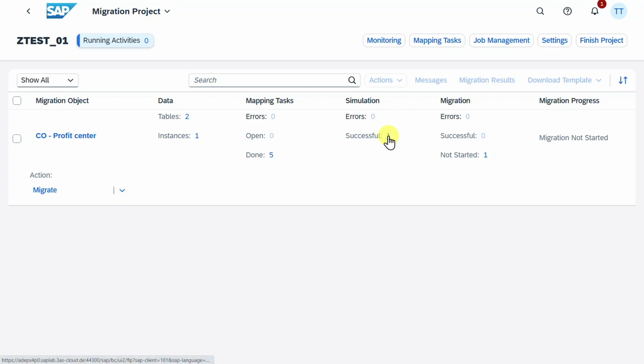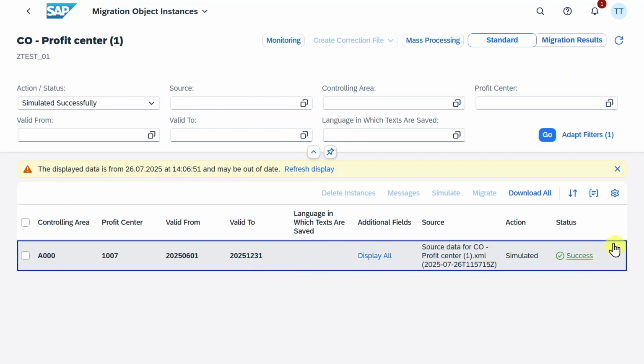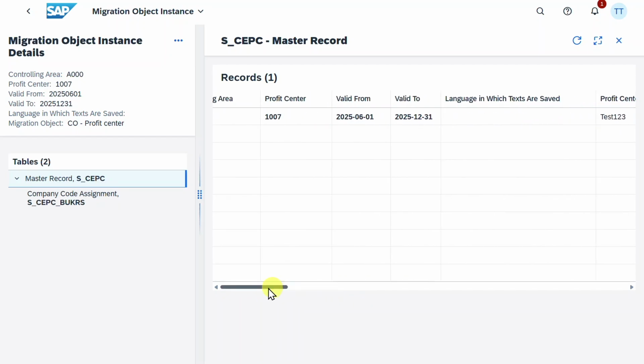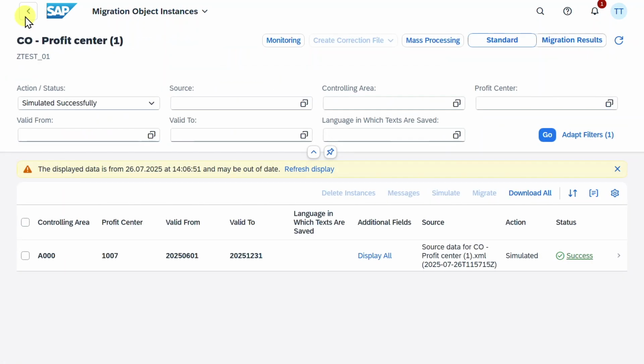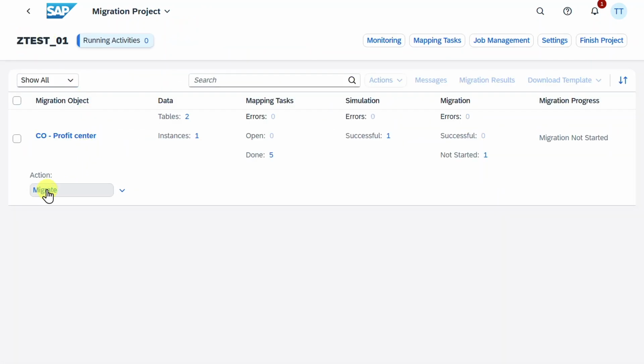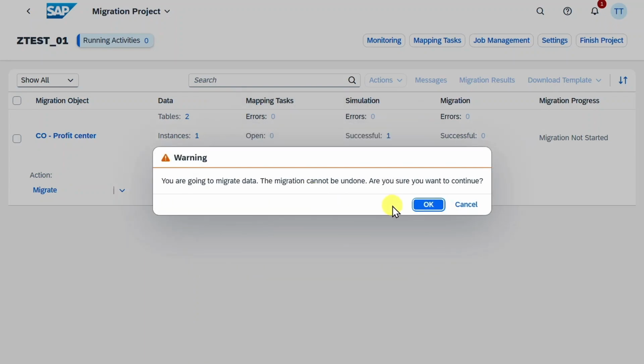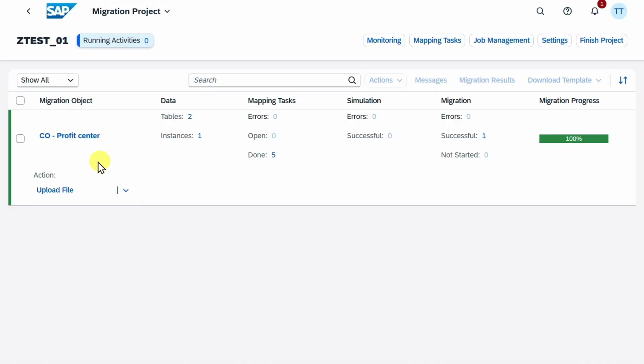You can always also click here and see more information by navigating into the simulated data. And here you can see what it would look like. So this is fine. We go back again, and then we click on Migrate. All instances, start migration. There's a warning message that this can't be undone, but this is okay. So we click on OK. And we can see the migration was successful.